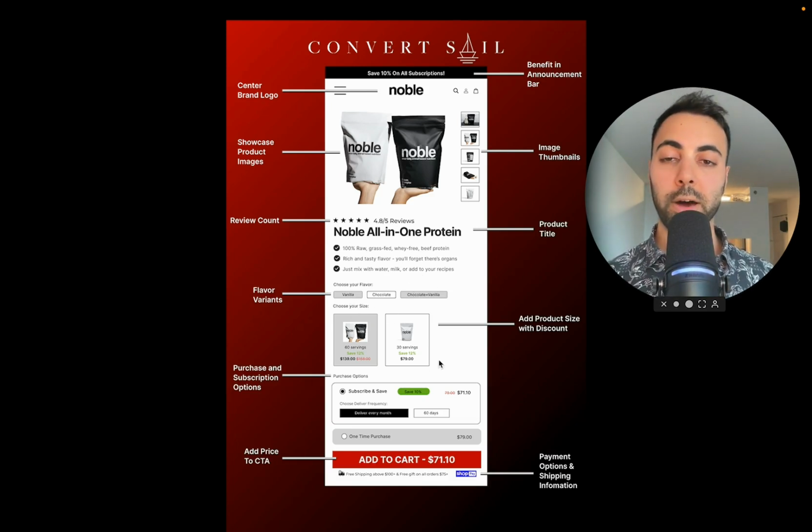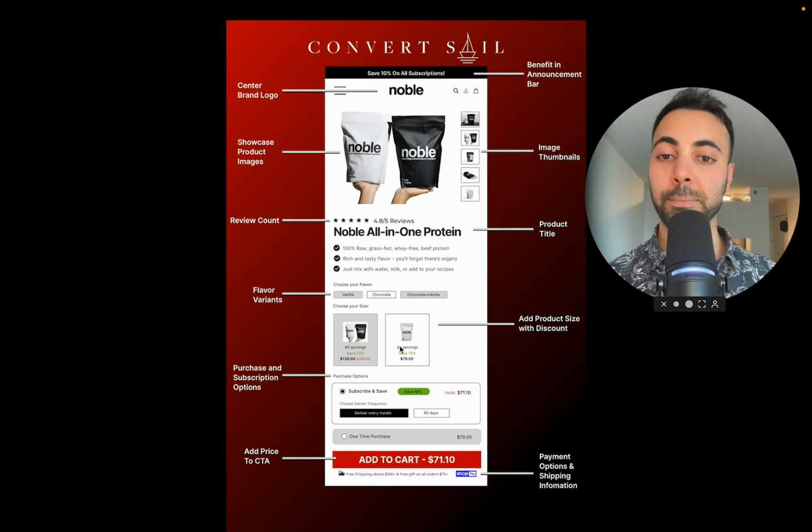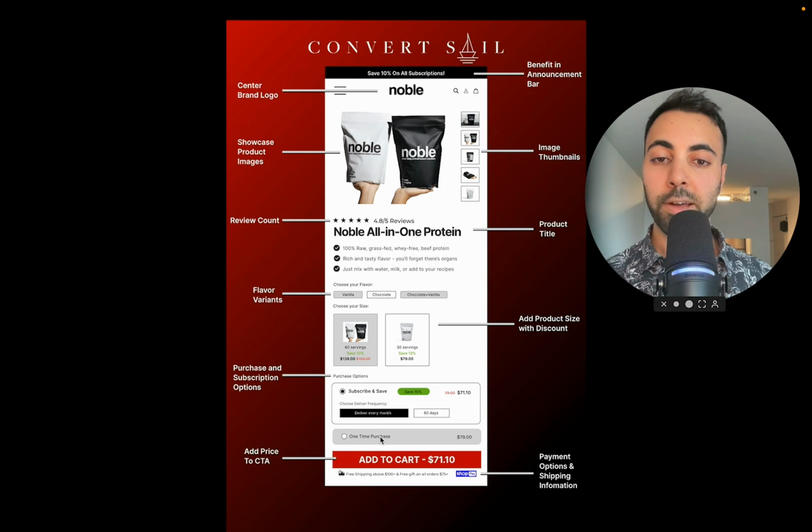We bundled the product up and we started first actually with the bigger bundle. So the 60 servings first, then the 30. This is something that my team has tested a few times, going for the bigger option first, show them the bigger savings they can get, and then the smaller option. Then we got purchase options as well, subscribe and save, or one-time purchase. We have it auto-selected on subscribe and save.